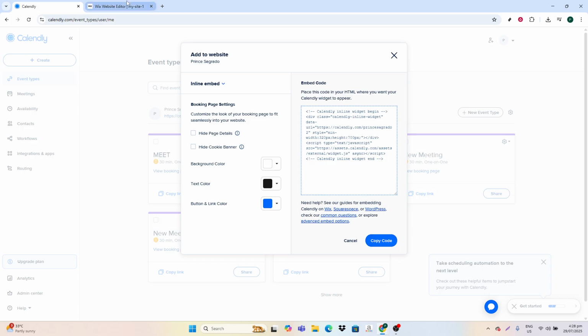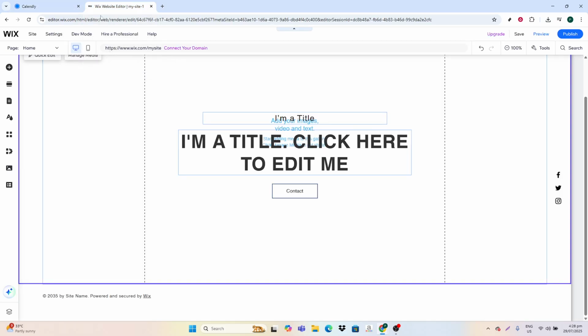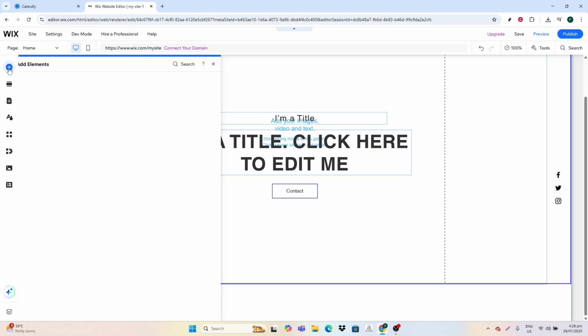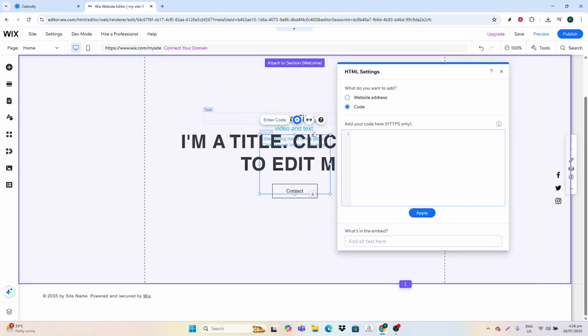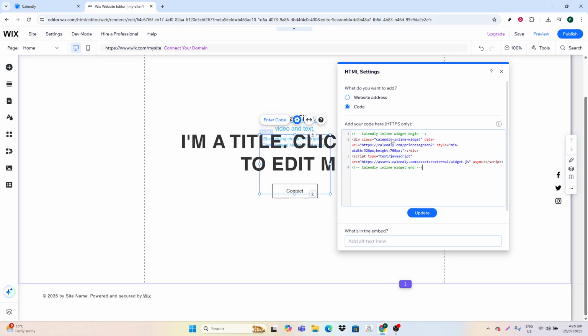Now head over to your website editor. For this walkthrough, we'll assume you're using Wix, but the same principles apply across other platforms. Go to the page where you want the scheduling tool to appear. Look for the section that allows you to add new elements or embed custom HTML. Click Embed Code, and here's where you paste the HTML code you copied from Calendly. By hitting Update or a similar save function, you integrate the scheduling tool onto the page.